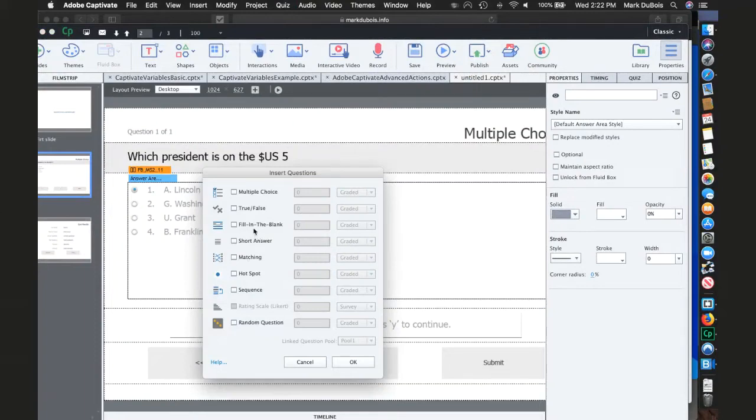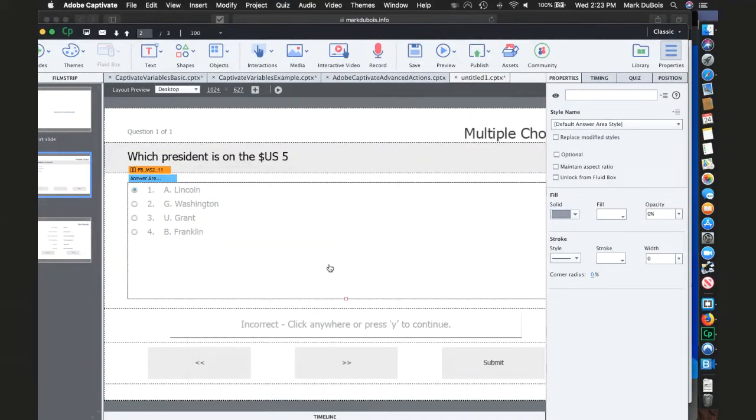The one thing to be careful of, as is true of most learning management systems, is the fill in the blank, who is on the $5 bill? Well, someone could answer Lincoln, Honest Abe, Abraham Lincoln, and so forth. And you have to account for all those choices. So it just makes it a little maddening, and that's why I typically stick with multiple choice. Matching, hotspot, sequence. The random is if we pull things in from a question pool, and we'll save that whole discussion for another topic.